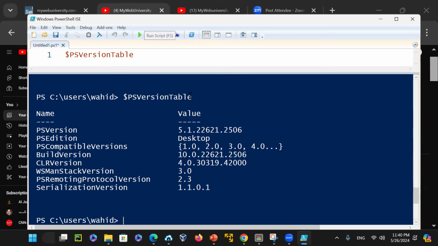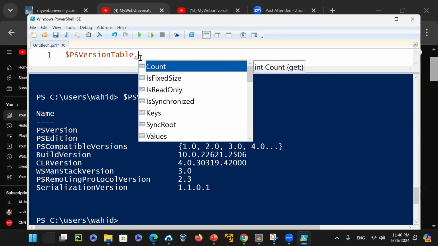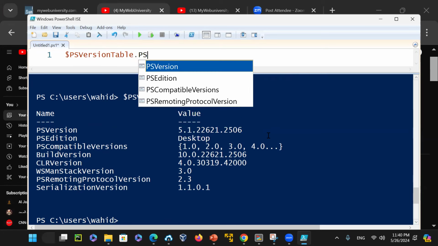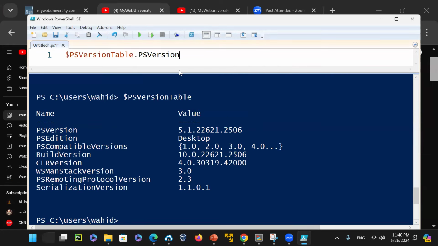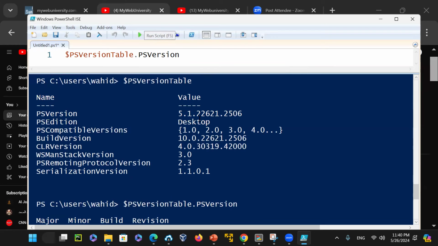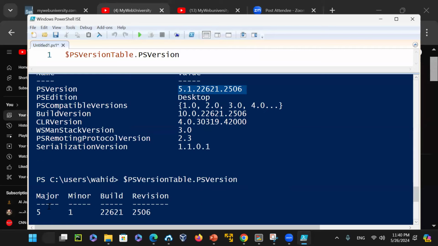So notice the PowerShell version table, I told you that this is also a hash table, which means that whichever one of these fields you want to use, these are field names. So the PSVersion, PSEdition. If I want the PSVersion, I just type in that one and run it, and it's going to give me this version. But notice the output is not line by line. It is not in one column. It is in multiple columns.